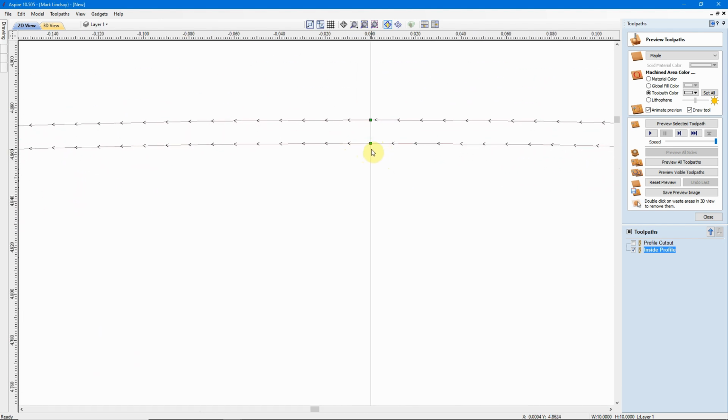This is the first 5 passes. It's going to cut out here in this area. It'll plunge in, cut the first pass, work its way back to here, plunge down again, make the second pass. It will do that for the first 5 passes.